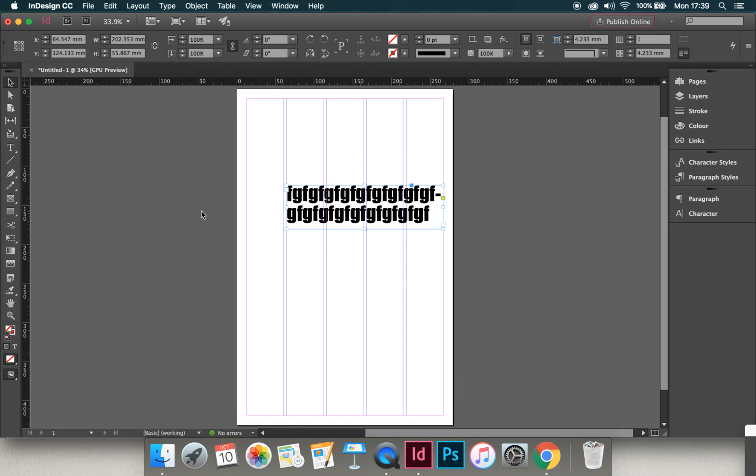So to do that, I need to draw a picture box. So I go back to my tools panel and I click on the rectangle frame tool, the one with the cross in the middle. That's what we're going to put the picture in. If I click on that, you can see the cursor's changed to a cross, and I do the same action as I did with the text box. I just draw out until it's the size I want. And that's our picture box, and that's where we're going to put a picture.